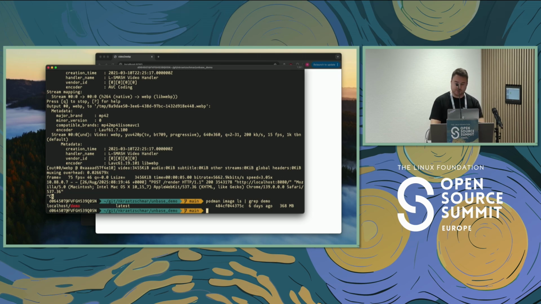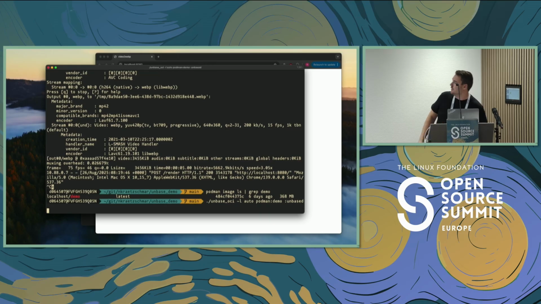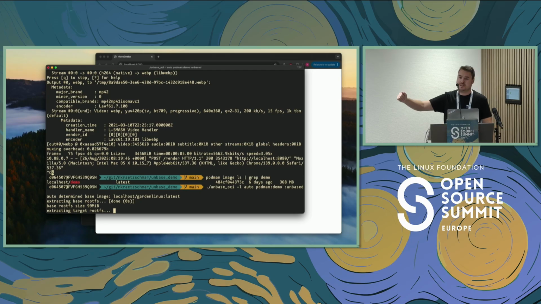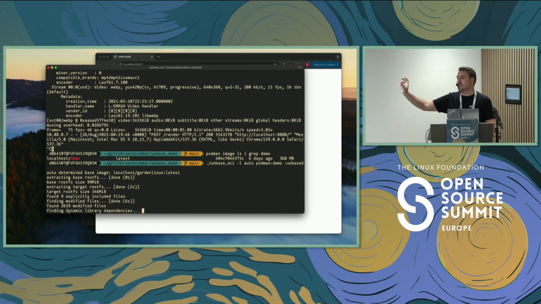So now we use Unbase OCI to make this smaller. What those parameters there mean is the -L tells it to look for dynamic linker dependencies. Auto means we don't want to bother directly telling it what base image was used. It should just figure it out. Small note on that auto stuff, that only works if you've locally built the container image. If both the base and the image are pulled from somewhere, you need to explicitly tell it what the base was. It can only do that auto-determining if you locally built this.